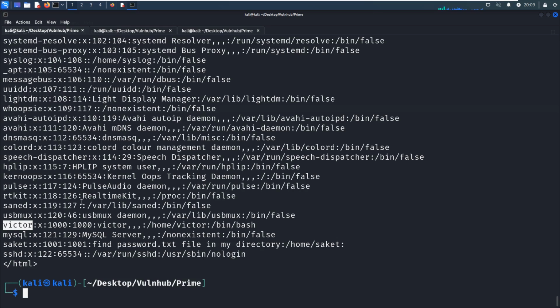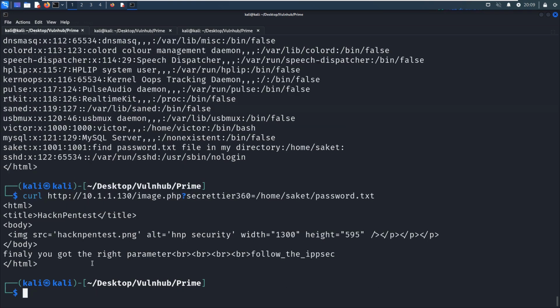However, there's something hidden in this line: find password file in my directory. Okay, so this is what we are going to do. The home directory of circuit. And we got the right parameter finally, and this should be the password. Okay, we can copy. And this should be the password.